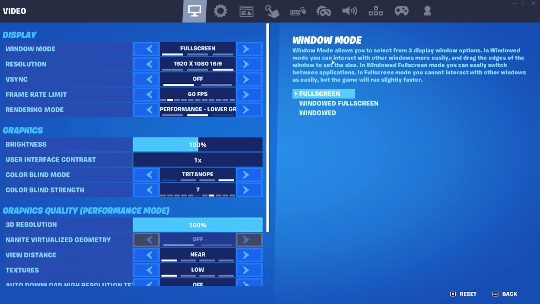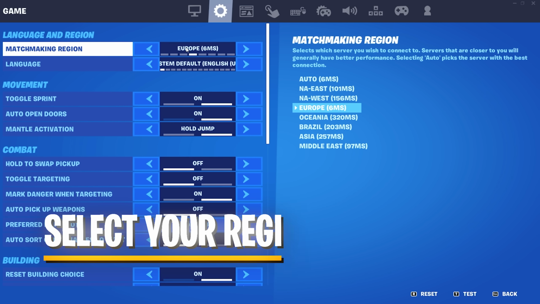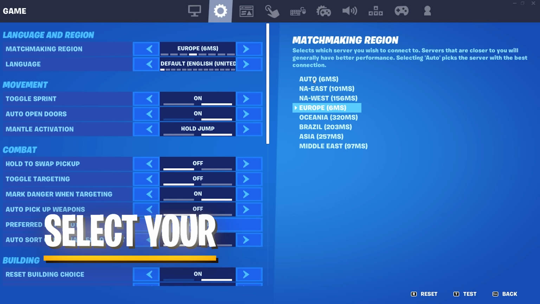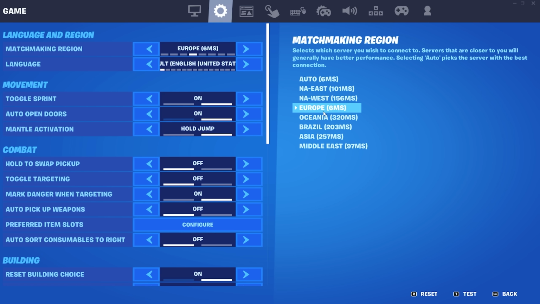And now for the rest, we're also going to take a look at the game settings, where you please have to put your region, guys. I say this every time, to exactly your region. Don't put it on auto, because Fortnite might accidentally connect you with a server which is further away but more stable. You don't want that 100%.